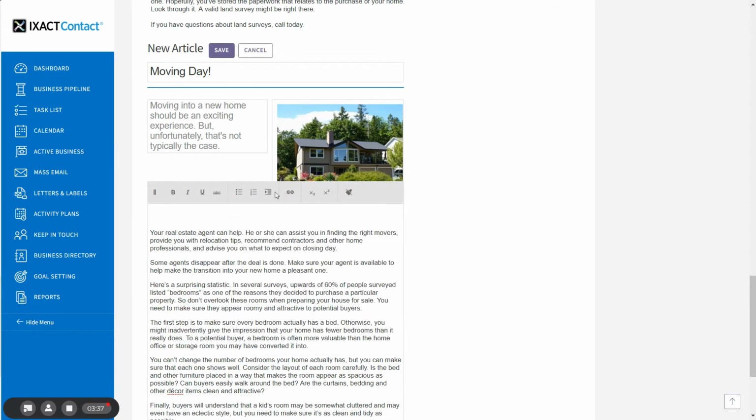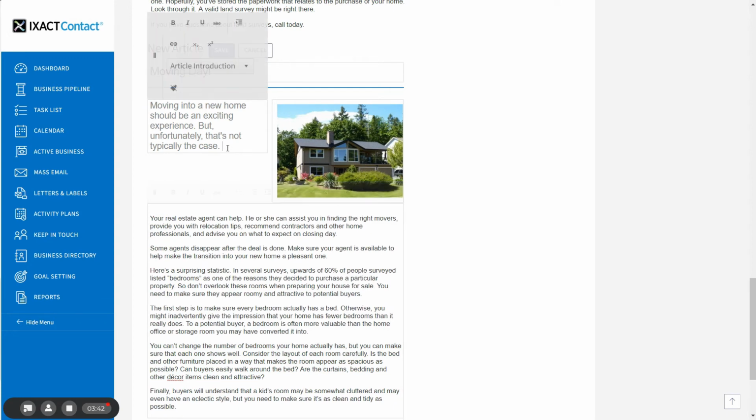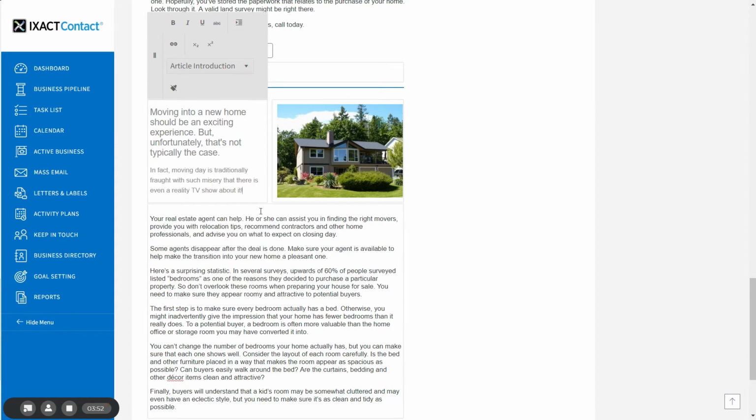cut it, and put my cursor in the introduction, hit enter, and paste it into the introduction. And then to ensure that everything has the correct formatting, I'm going to highlight the new paragraph, and from the drop-down list in the editor toolbar, select the balance of article format.